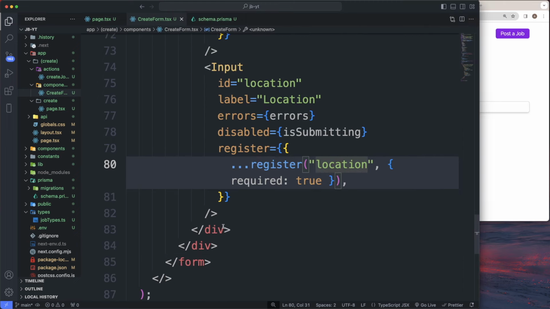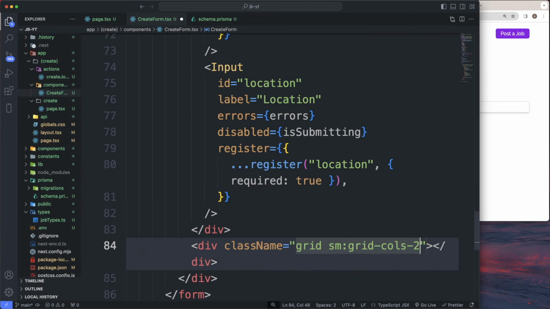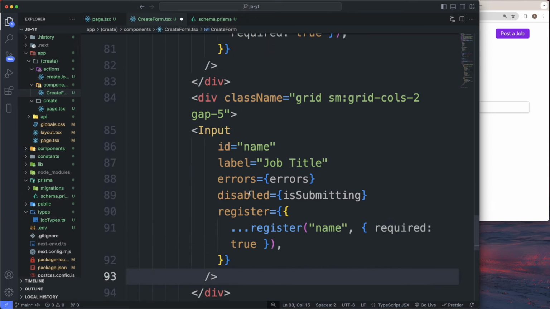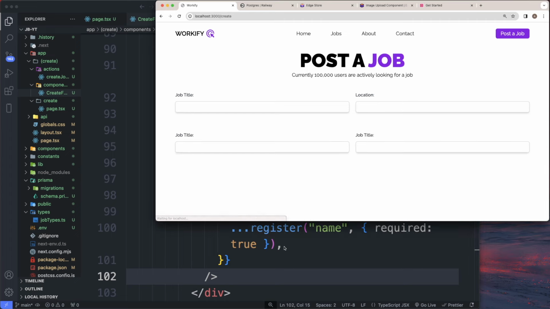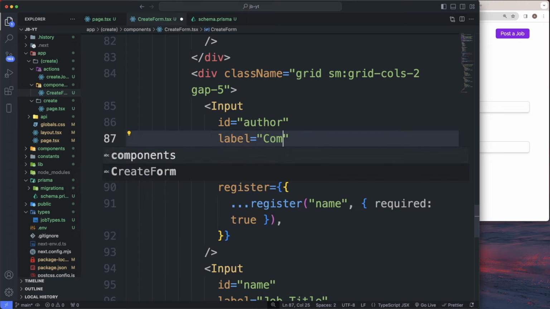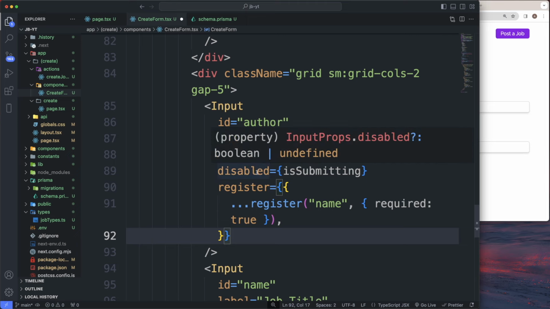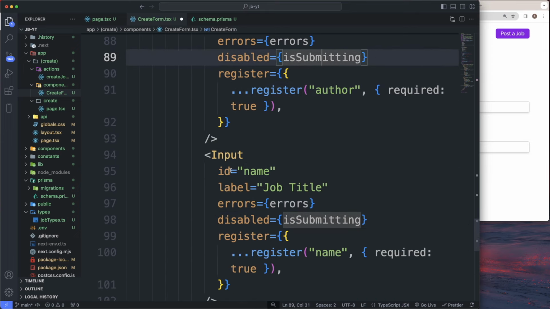Okay, perfect. So underneath this div here, I'm going to have another div with a class name of grid. Small screens and up, grid col 2, and then a gap of 5. Same thing as the top one. And we can go ahead and paste another input and another input. So paste 2 more. Okay. So let's go ahead and change up this first one. This one's going to be author. And the label for this one is going to be company name. Errors, disabled is isSubmitting. Register is going to be author. And we're also going to make that required.